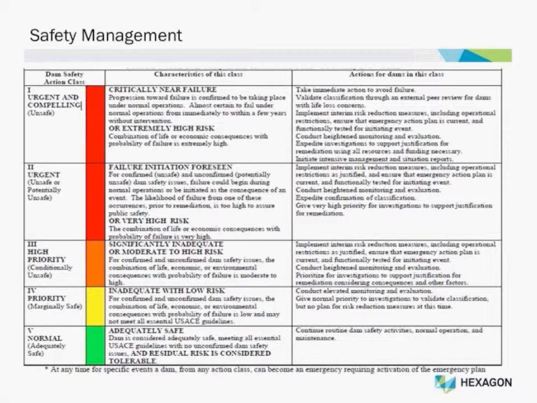It meets all the essential guidelines of the organization or regulatory body that's managing the dam safety programs, and residual risk is considered tolerable. That means the dam can continue routine dam safety activities, normal operations, and maintenance. However, as we escalate, and maybe the score is a 2 or a 3, for example, that would impact the emergency action planning routines.